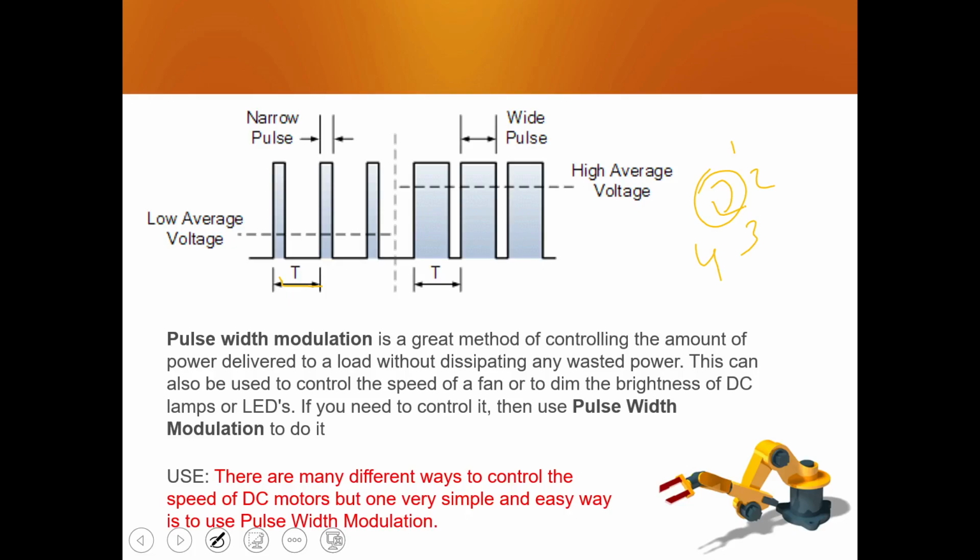Similarly, we can change the brightness of our LED bulb, or increase or decrease the speed of our mini car, or any robot, by changing the pulse width. So if you need to control the speed or brightness, basically power, you can remember P for power, P for pulse width modulation. If you want to control the power, what you have to control is the width. If you need to control it, then use pulse width modulation to do that.